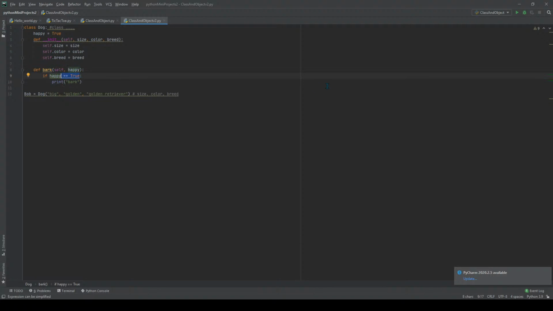One thing we can do is actually delete this. The reason we can do this is because the natural way if statements are written is to just check whether this statement is true or not. That is the default behavior of if statements. Now that we've checked if it's happy, if it is indeed happy, then we'll bark. So if we run this and call our method bark, we will get that.